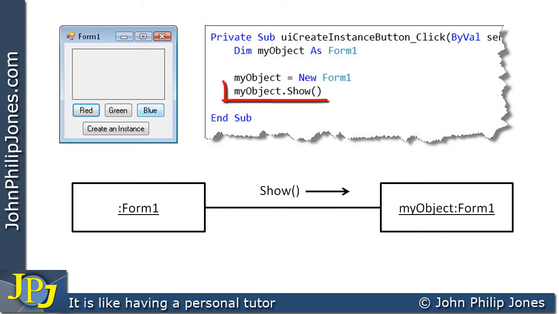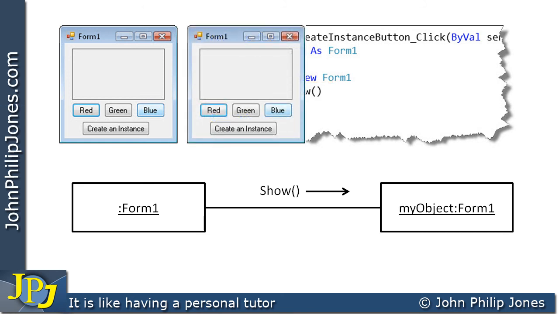Of course, when this message executes, what we will get? We will get another instance of the form, which you'll remember from previous videos, and I'm just simply showing that here.